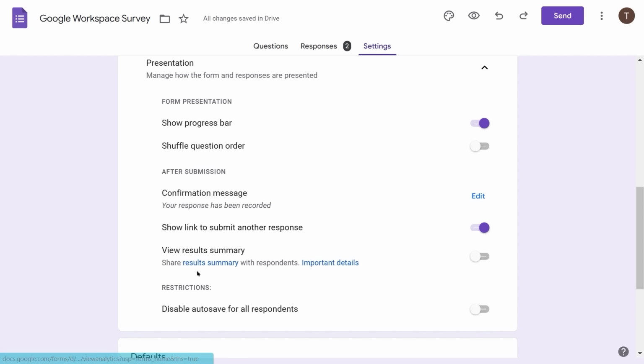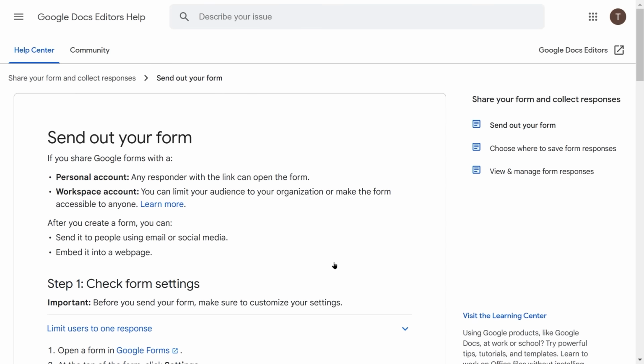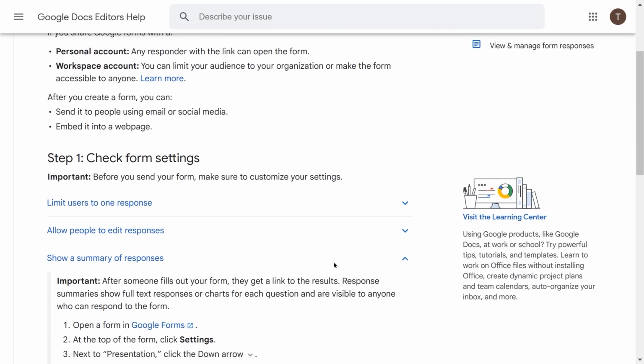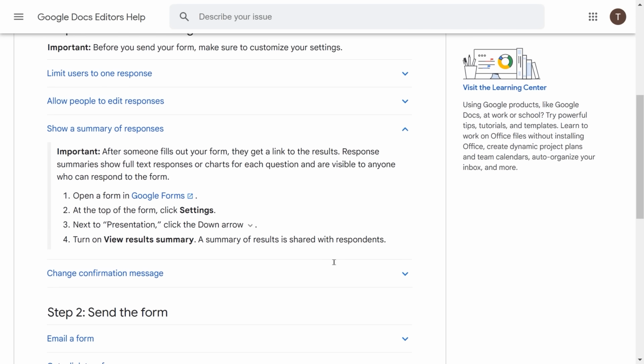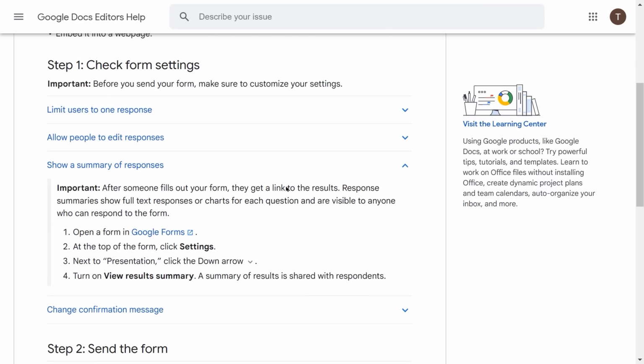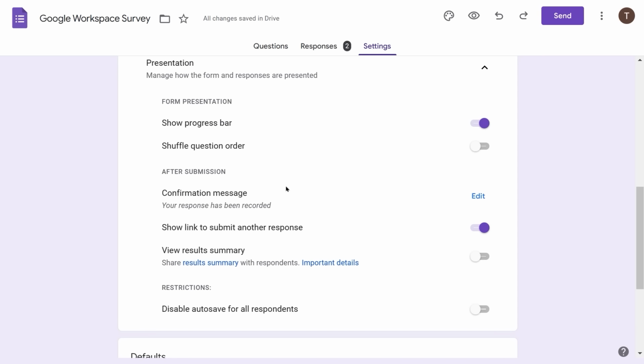And then you have the opportunity to share the results summary with respondents. There's an important details link there. And when I click it, it opens up another help style page, right? The response summaries will show the full text responses or charts for each question and are visible to anyone who can respond to the form. I don't know if you want everyone to see everyone else's results, including their own. But if you do, you would want to toggle that setting to on.